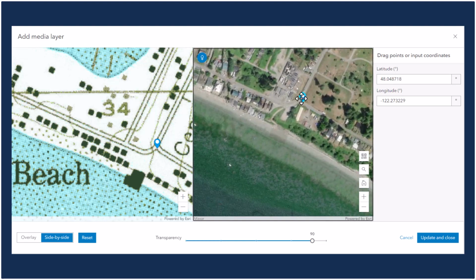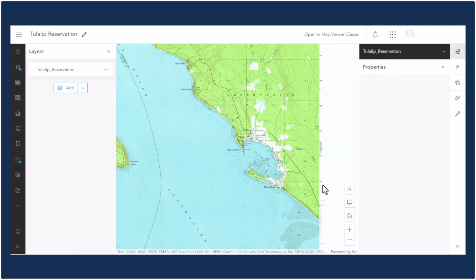Once all the control points are in place, select Update and Close. The 1956 image of the Tulalip Reservation is now georeferenced to the map. We are now going to adjust the settings in the image.